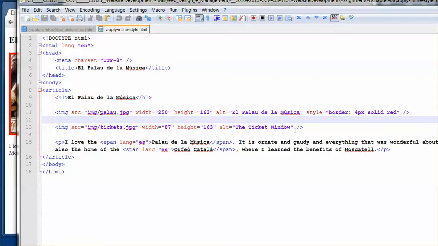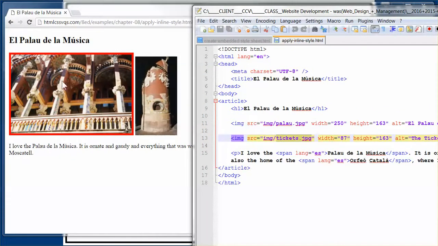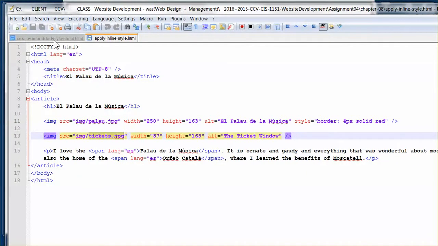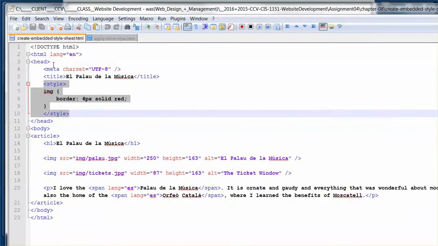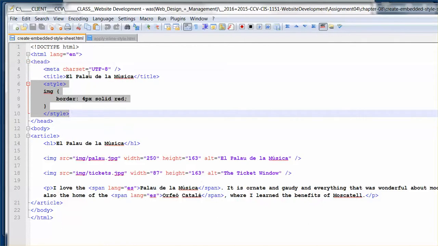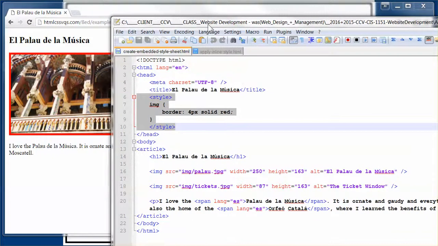So on this example, the ticket window, or tickets.jpg file, doesn't have the style. And that's why this image has a style and this image does not. And that's what we call inline. So this is an inline, which is on the line with the JPEG image. This is an embedded style sheet where it's right in the HTML. And then we had our first example where we used an external style sheet.